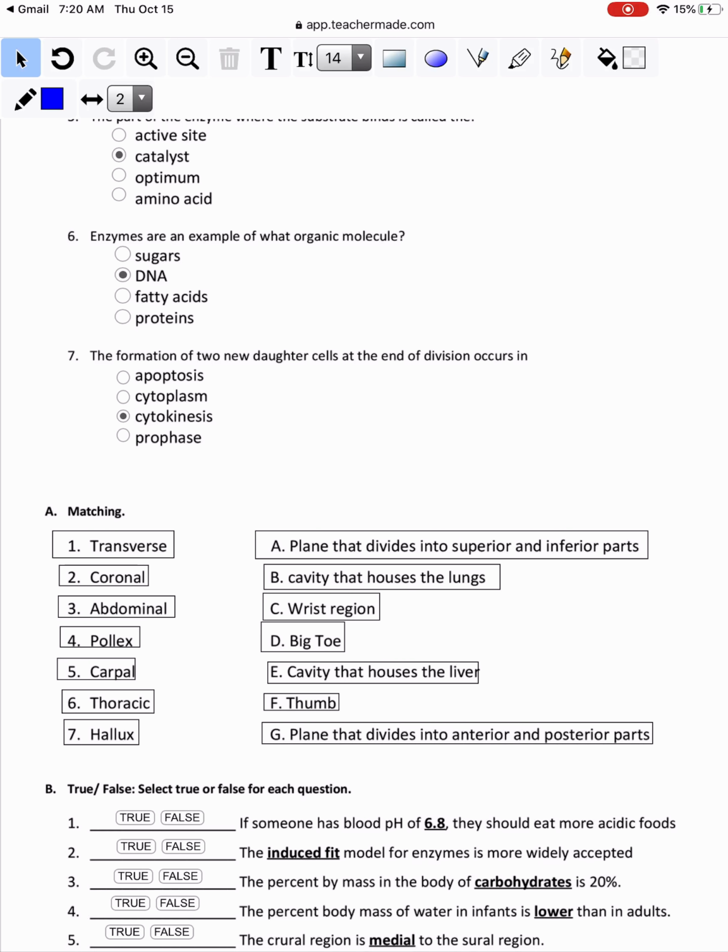Matching, okay, I'm going to hold this first term, transverse, and then I want to drag it over to the term that I want to match it to. Or I could start on this side and drag it over to the term that I think it matches with. Okay, so again, click on the one that I want, drag it like this.